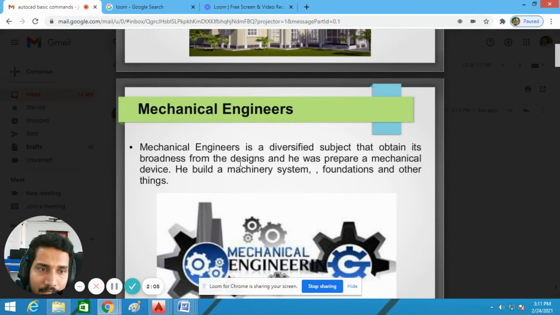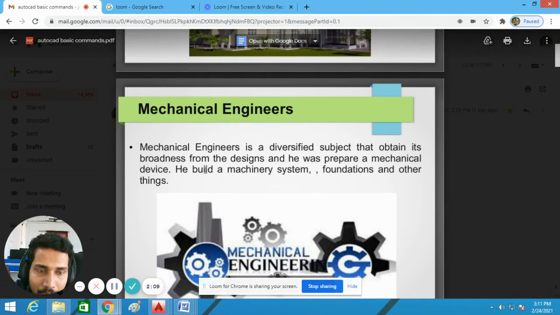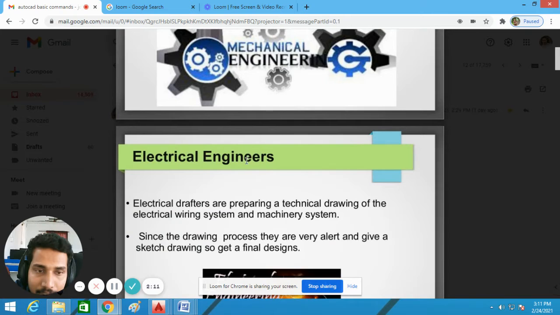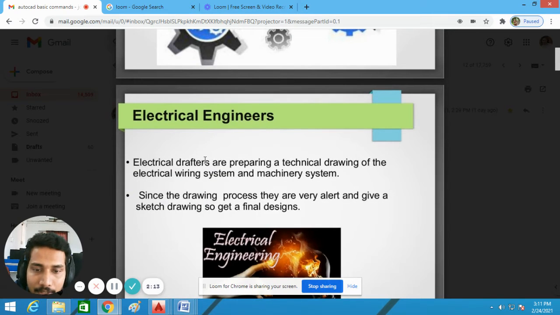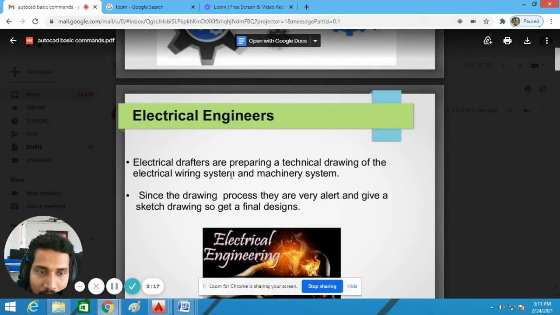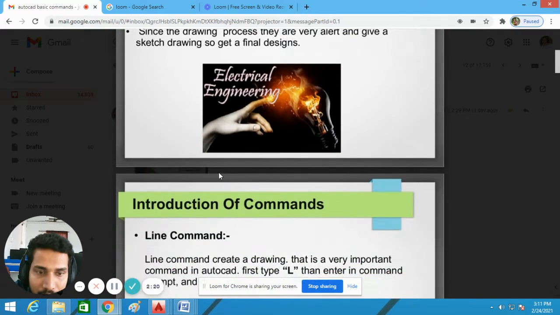Next are mechanical engineers. Mechanical engineers provide the mechanical types of drawings. Next, electrical engineers provide the electrical drawings that are connected with the different circuits, connections, and so on.